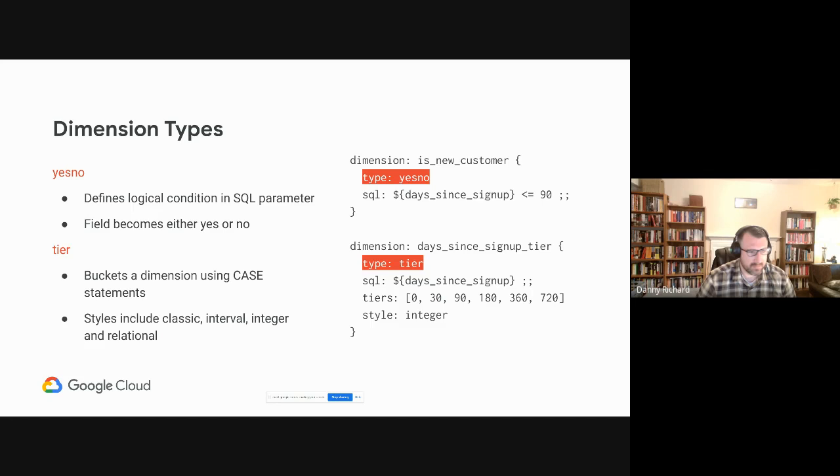On to some more types of dimensions. Type yes, no is basically true, false. In the SQL statement, you just apply what's the true statement. So in this example, for is new customer, they're deemed a new customer if days since sign up is less than or equal to 90. So as you can see, the SQL statement just supplies what makes the statement true, and then all else will be false. And that's of type yes, no. It shows up in Looker as capital Yes and capital No rather than true or false.